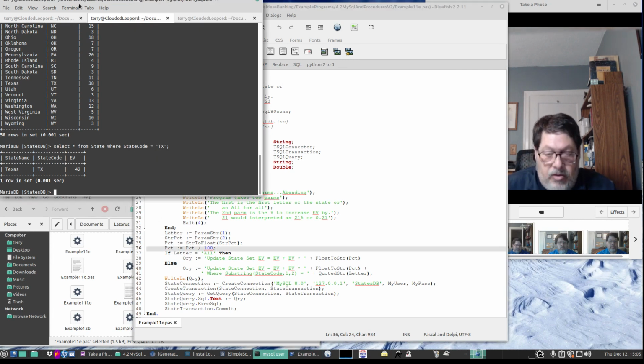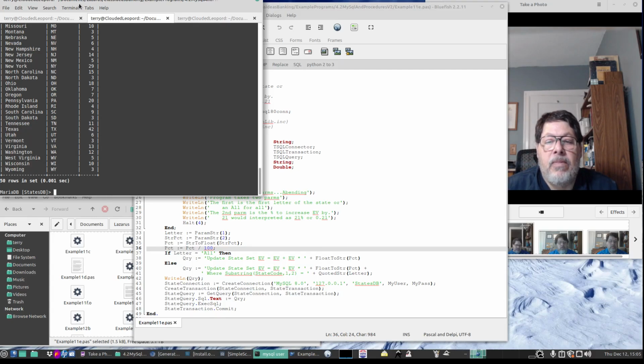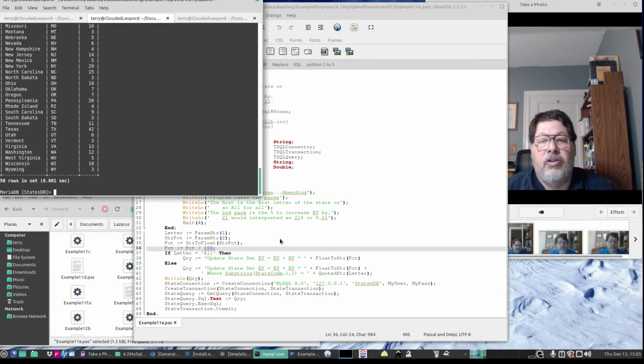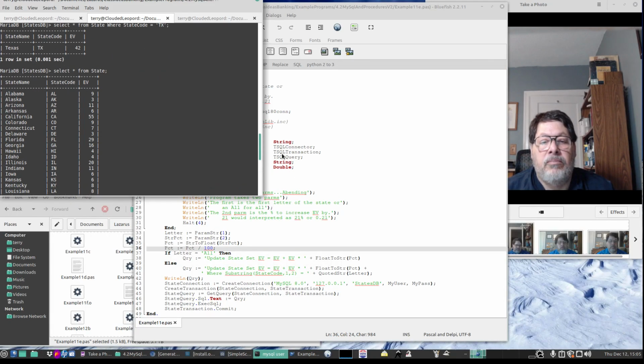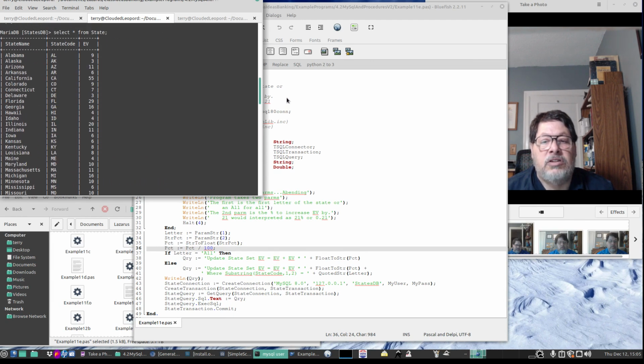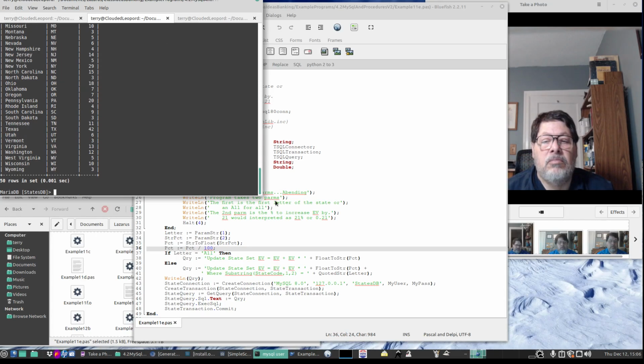If we looked at the rest of the data set, we would see that the rest look very similar to what they had beforehand. They were not changed, like Wyoming's still 3, Iowa's 6, and it was 6. So everything is as expected.